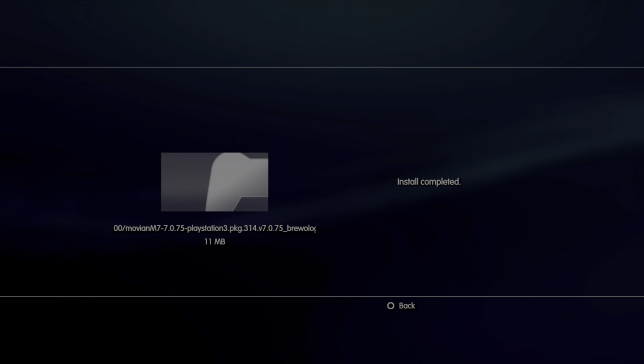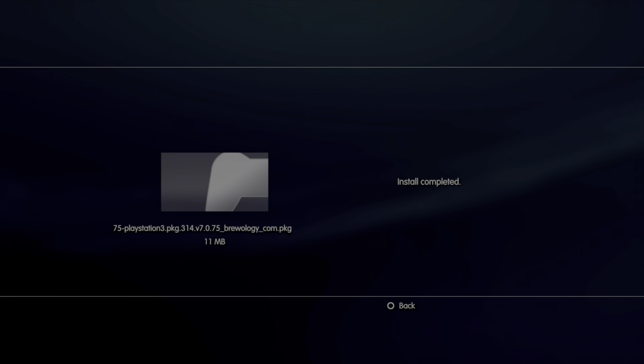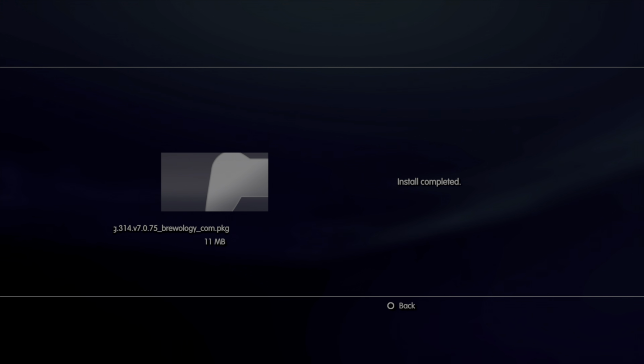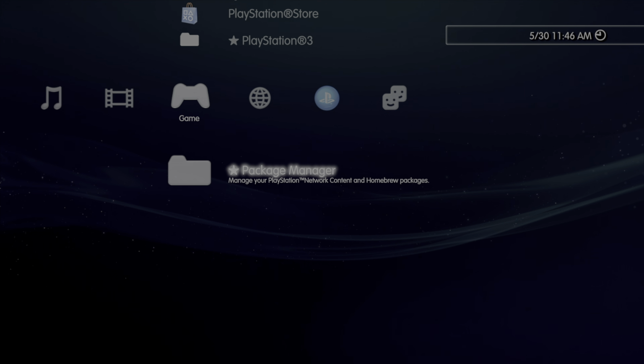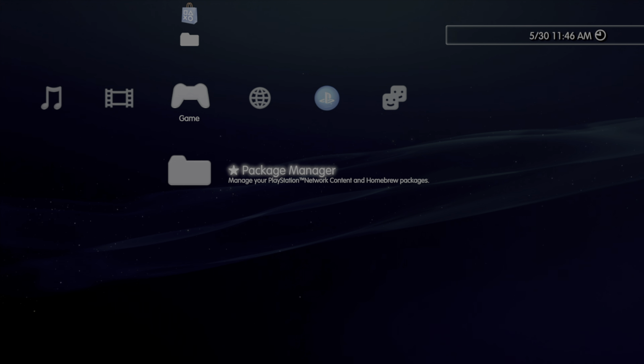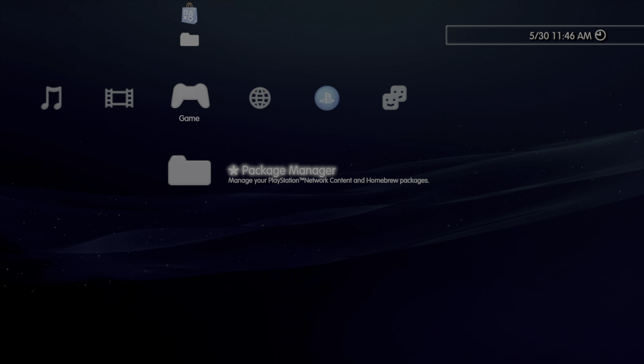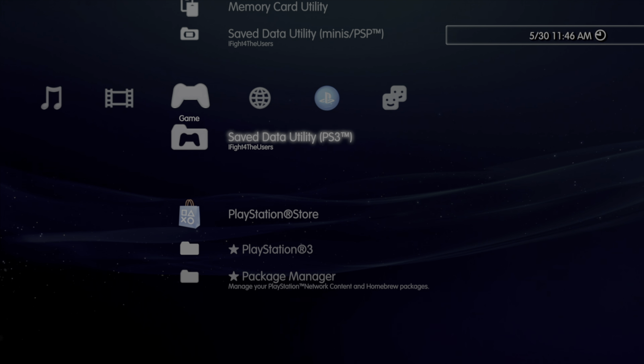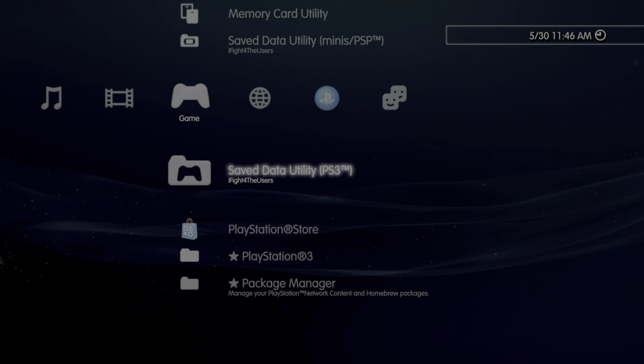Once the installation process is complete, press the circle button on the controller for back to go back to the Game tab on the cross-media bar. With most common package files for the PlayStation 3, once you install the package file, you'll see the application in the Game tab. However, in this case, nothing shows up on the Game tab.